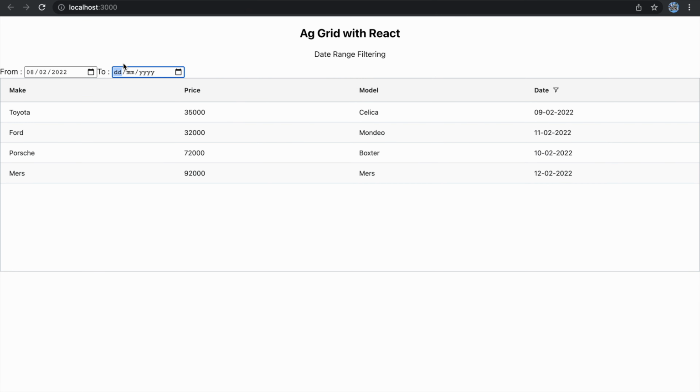Now it's time for implementation. So let's jump to VS Code.